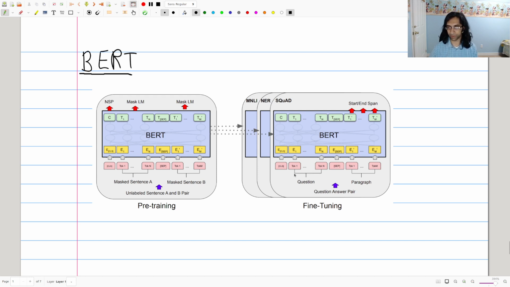Yeah, you kind of write the question here and then the paragraph comes later. So, let me just summarize that. The input is going to be a classification symbol, and then there's going to be maybe multiple sequences which are fed in with a separator. This happens at both the pre-training and fine-tuning stages.